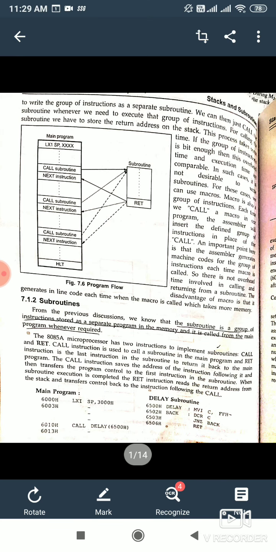A subroutine is basically a small program. For example, we will write it for a green signal. Say for 15 seconds we have our green signal. For the green signal, we write a 15-second delay program, and this delay program can be stored in some memory location. Whenever we require that green signal program, we come to that memory location, execute that program, use that subroutine, and after executing it, we come back to our main program.